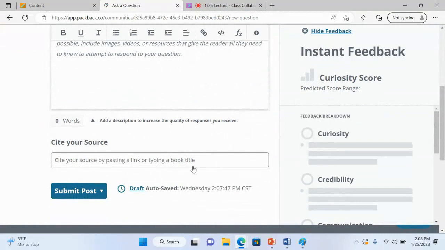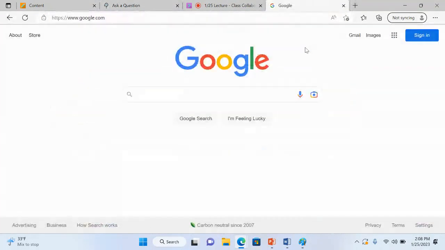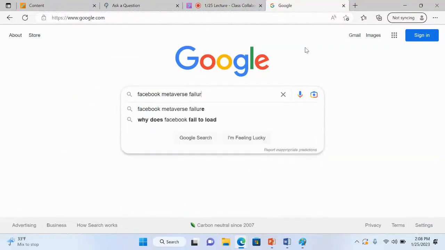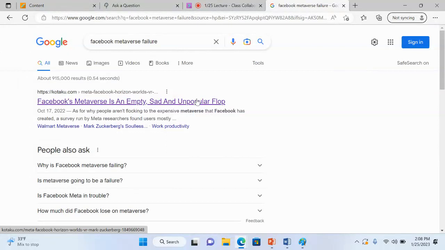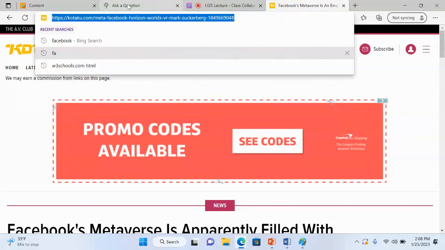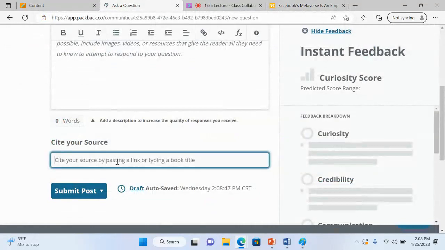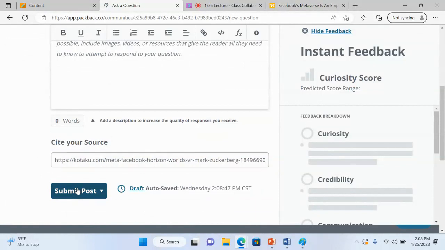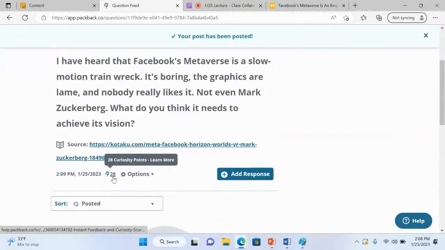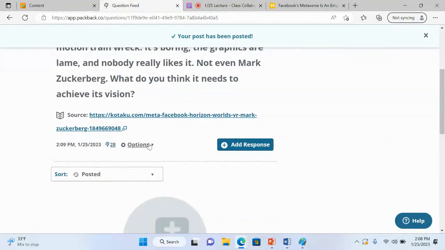Now the predictive scoring, I don't get instant feedback yet for this. I'm going to find a source. I'm going to Google something. So Facebook, metaverse, failure. Okay, empty, sad, unpopular flop. I used the same link in the morning one, so I hope it doesn't hit some plagiarism thing. Boom, there's my link, and we're going to submit it and see what happens. Submit post now. What did I get? I got a 28. So there's not a whole lot.